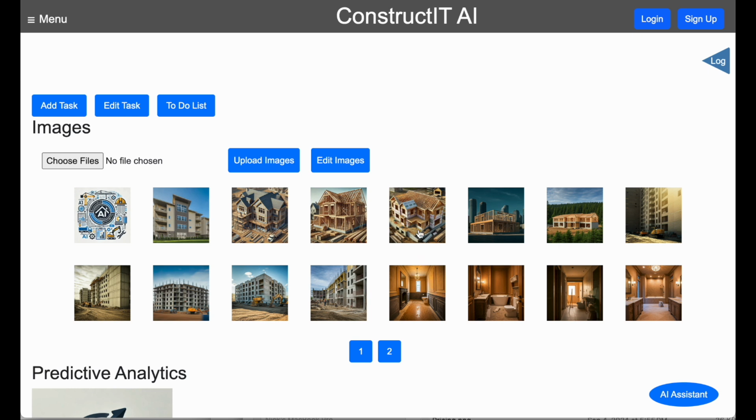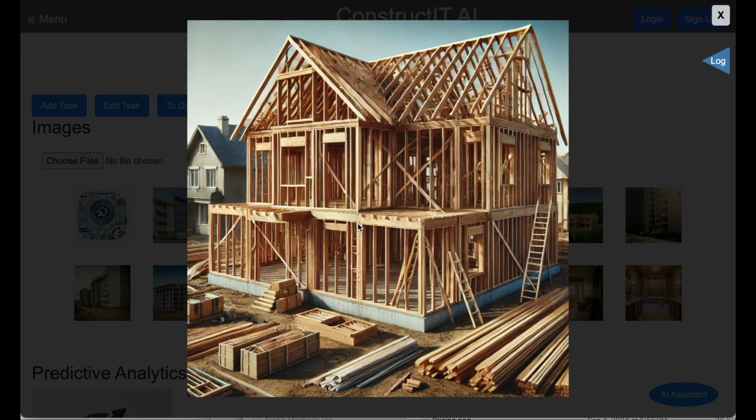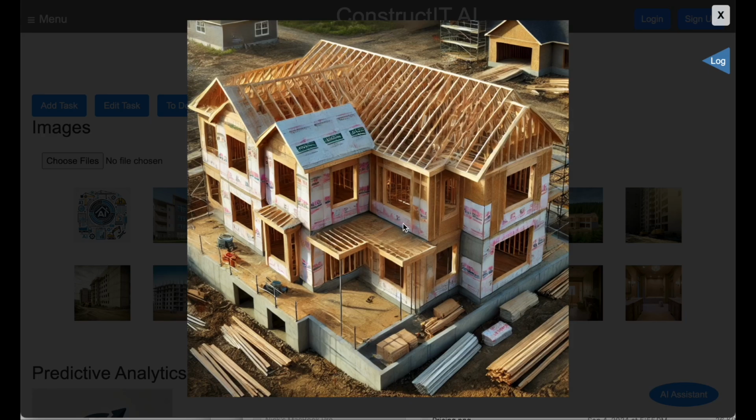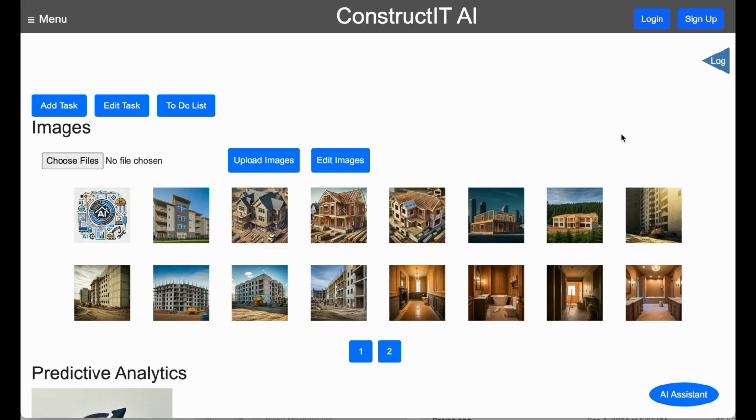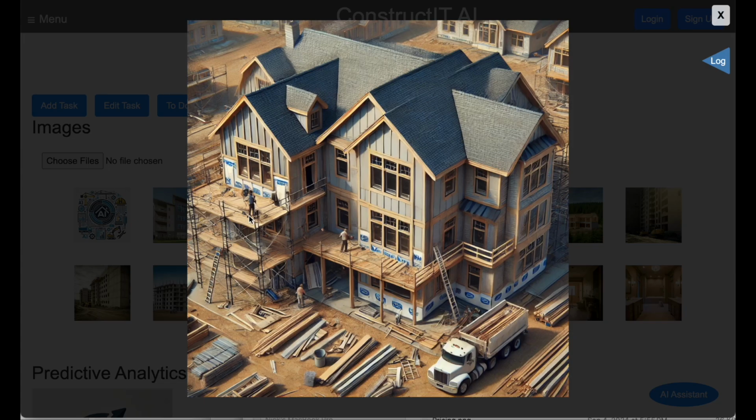This is the images section, where you can look at images of project progress and works in progress. Like these pictures here would show the work in progress of constructing a house.